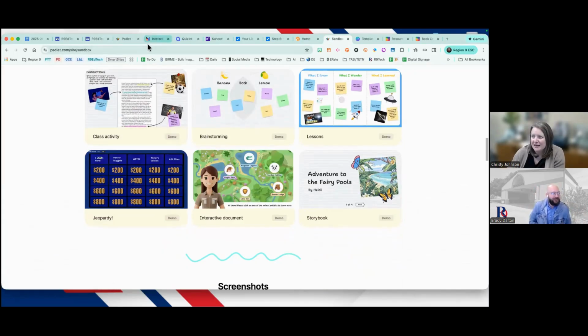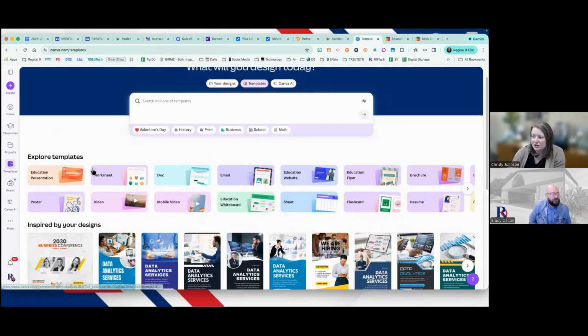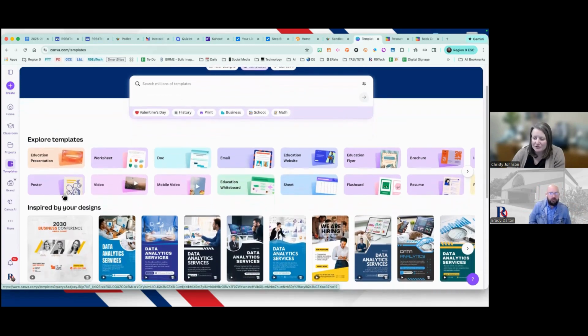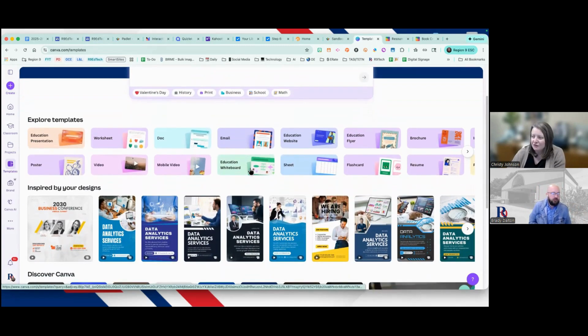Absolutely. So the next one we were going to talk about is Canva, and I just linked to the education templates because Canva is free K through 12. Teachers should have that teacher account, that pro account. You have lots of templates here. And so students can then use these same templates to show their understanding of something. So they could write a report, they could create a presentation, they could create a video. All of those things live within Canva.